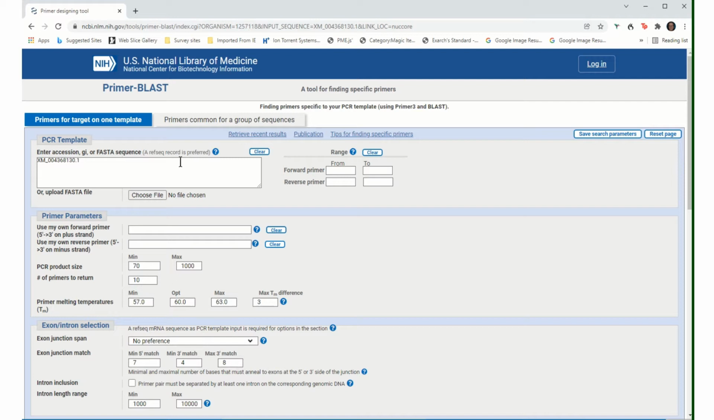Okay, so today I'm going to set the PCR product size minimum to 900. So let's see where we're going to do that. PCR product size minimum. So it's currently set at 70. We want to set this at 900. Okay, so that will be a minimum of 900 bases.